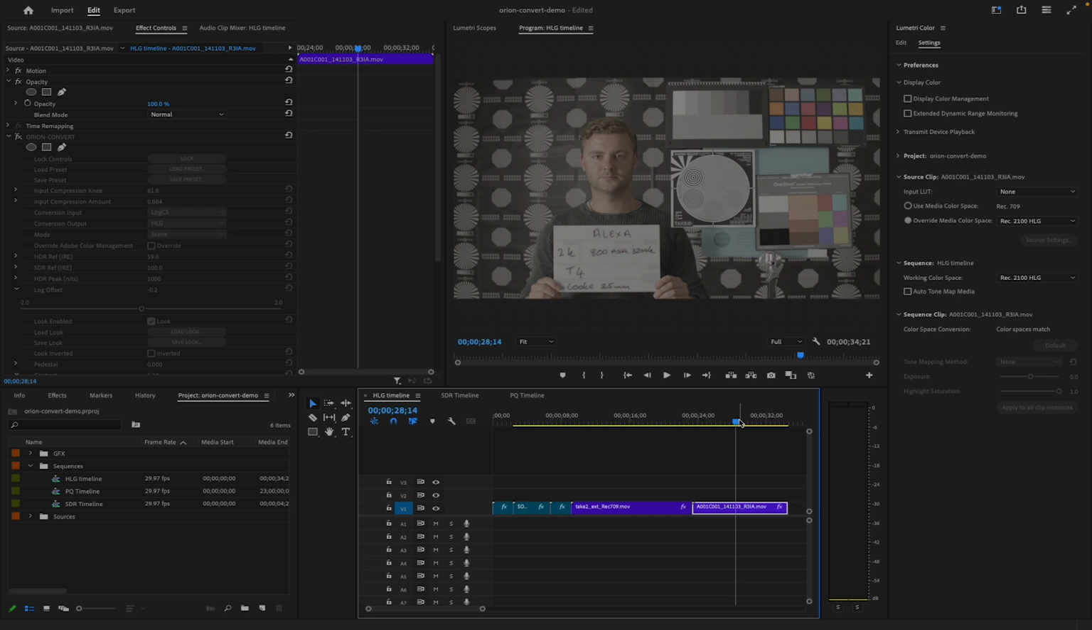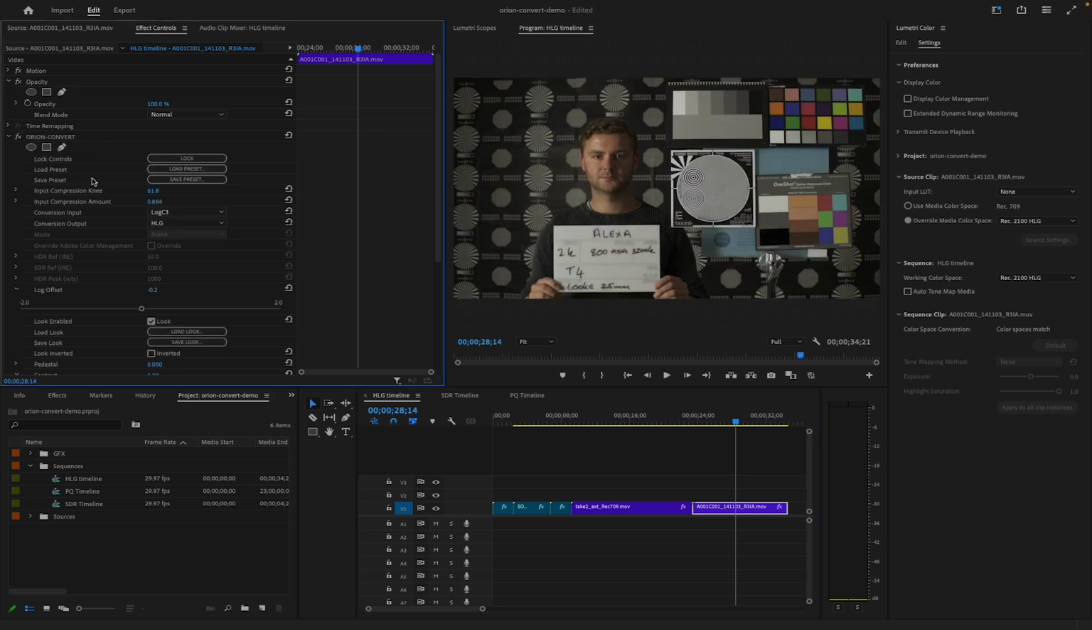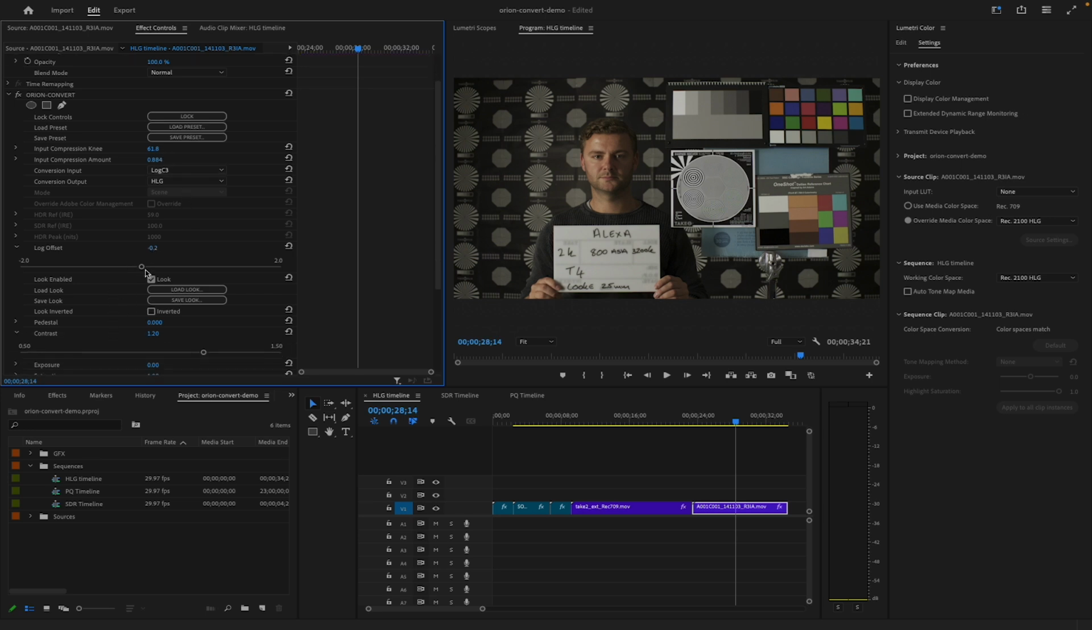And this last clip here is a Log-C3 clip, and again, because Premiere Pro doesn't understand Log-C3 as a source format and just thinks it's Rec 709, I am overriding the media color space to say it is HLG to match the timeline, so Premiere does no conversion to it. And I can do everything with ORION-CONVERT. So I enable an ORION-CONVERT conversion going Log-C3 to HLG. I've got a bit of input and output compression, and in fact on this one I'm using the log offset to control where the exposure of the Log-C3 image sits within the HLG. I also have a look enabled here, and I'm just dialing in a bit of extra contrast into the image.